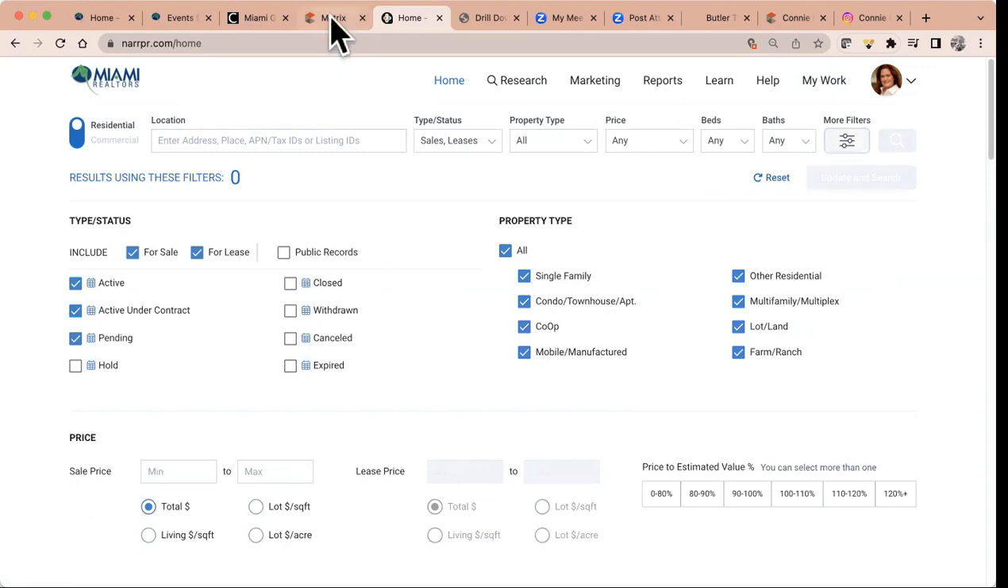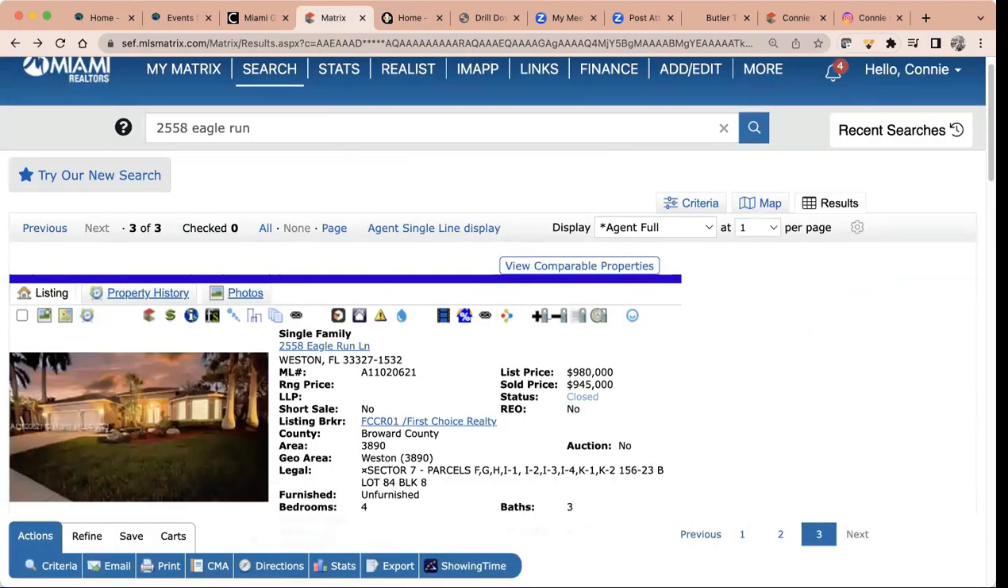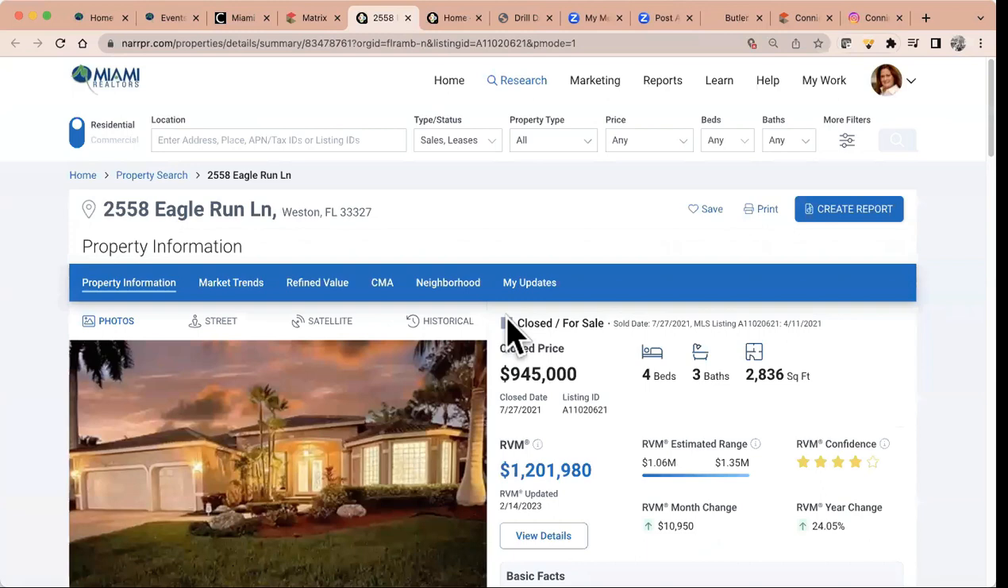How many of you have ever been in Matrix? You're in a listing, right? And you see this icon here, the RPR property report. Have you ever clicked through here? So if you find a listing in the MLS, you can actually come and click through and it will bring you in. Maybe you're creating a CMA for someone who already found a property and they want to see what pricing point they should be offering. You can always click through.